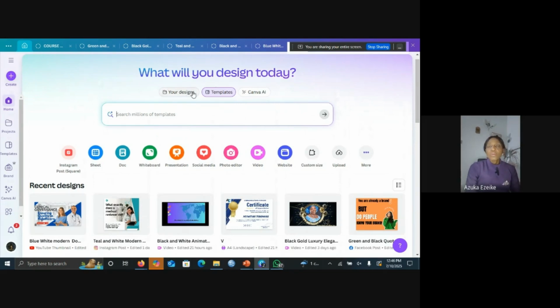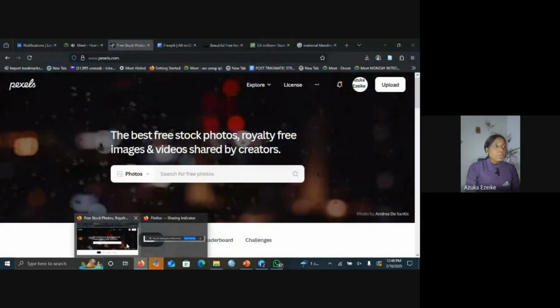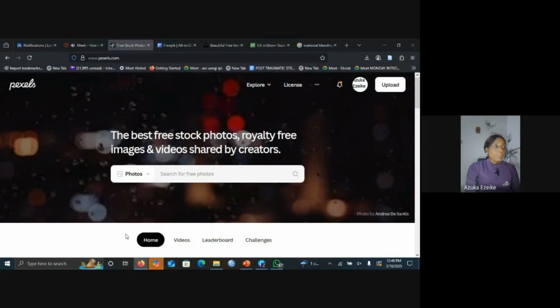You have templates on almost everything. So what you need to do is to get the template that you want, then customize it to suit the information that you want to communicate. But apart from Canva, we still have a whole lot of others.